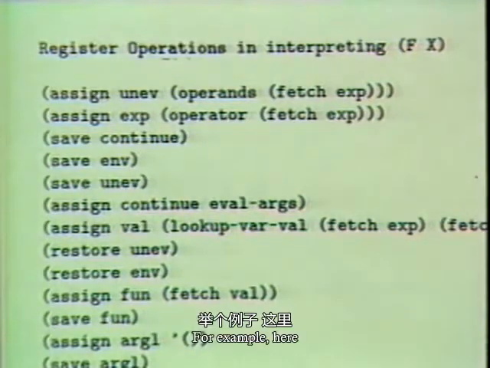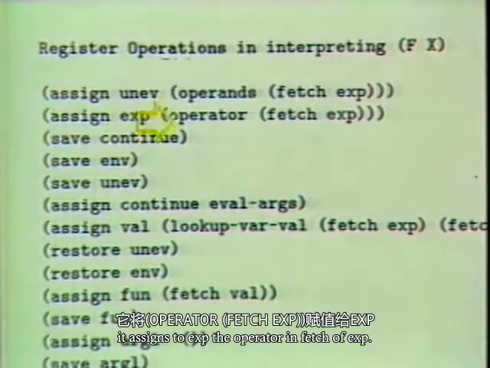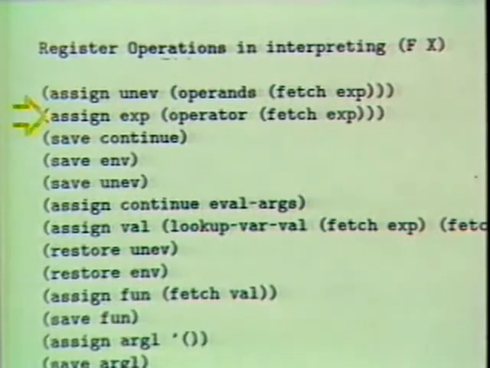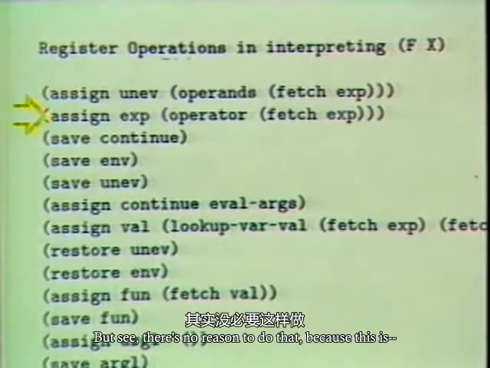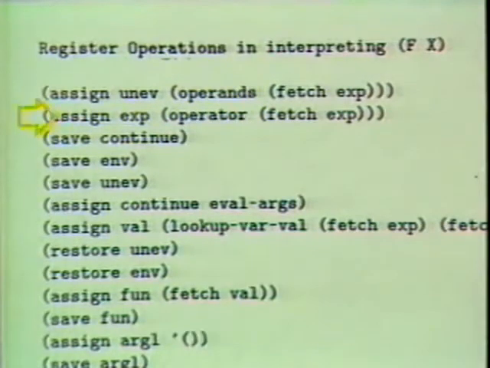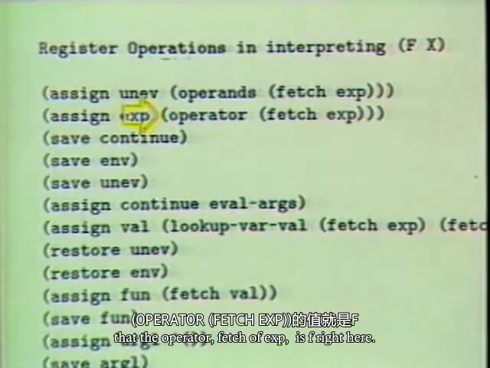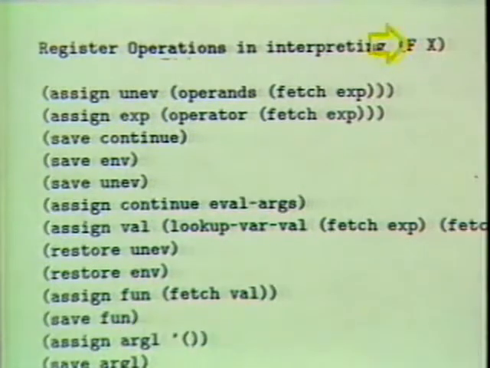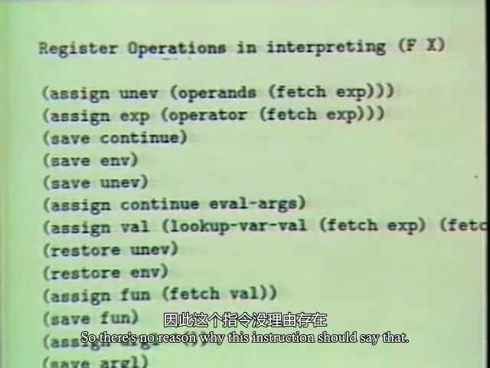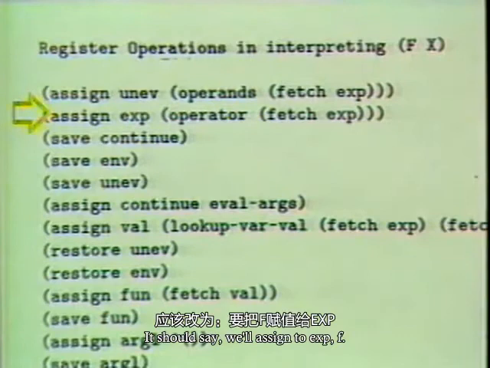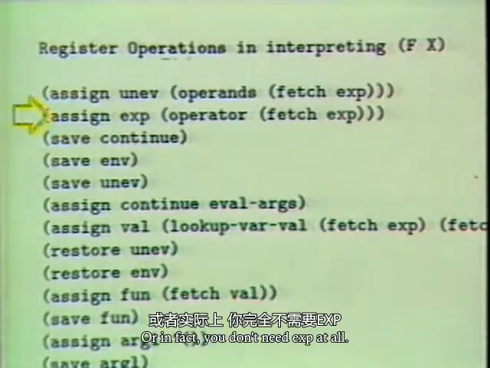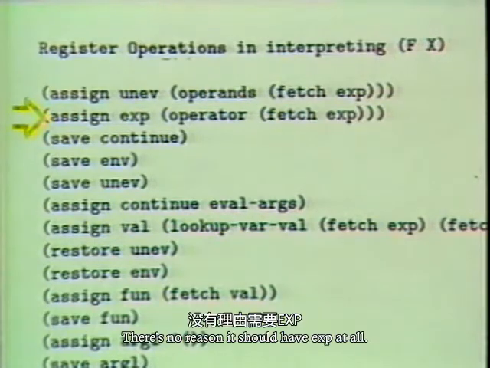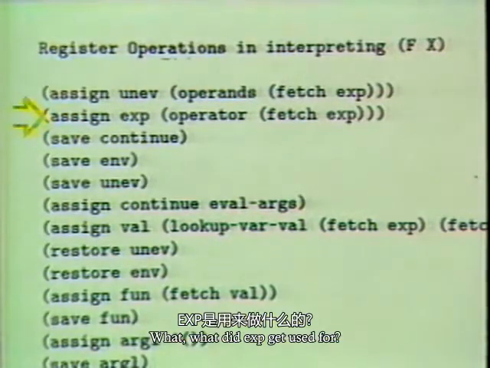For example, here, it assigns to exp the operator in fetch of exp. But see, there's no reason to do that, because the compiler knows that the operator of fetch of exp is f right here. So there's no reason why this instruction should say that. It should say, well, assign to exp f. Or in fact, you don't need exp at all. There's no reason it should have exp at all.